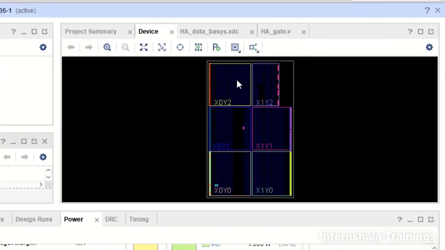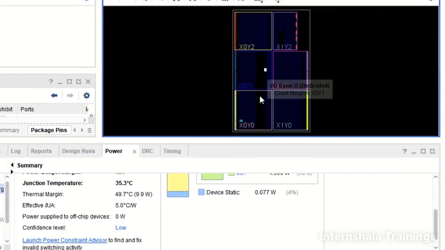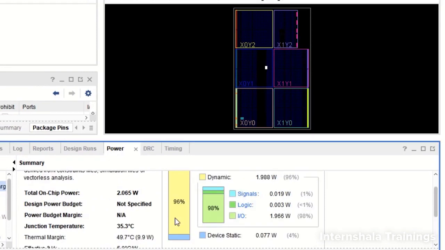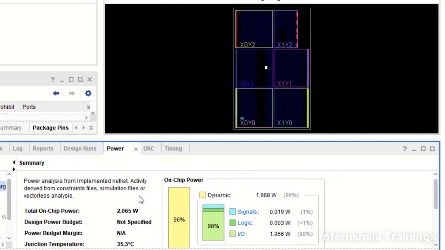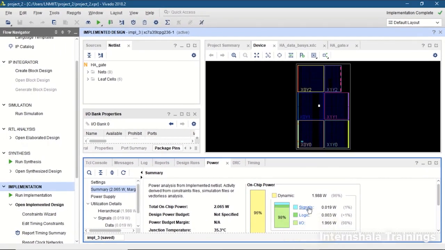Now we can see that device is open here. This is our FPGA internal view, and only this highlighted package is being used. Only one CLB is being used. Here are the power usages. We can see that 2.065 is the total power being used. Out of that, 96% is basically dynamic and the other is static. You can also see how much percentage of your power your signal, logic and input output are using, so that now you can decide where we should optimize the power.